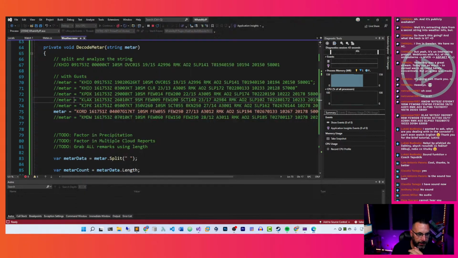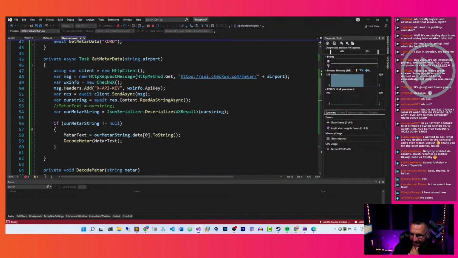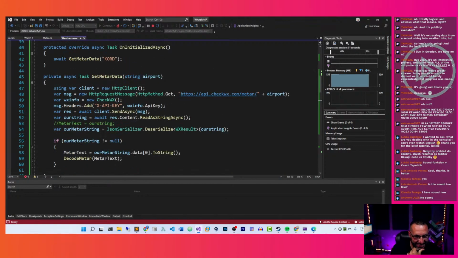I am using this service here, checkwx.com. Totally logical and obvious, I know, right? Like those strings. I had to memorize them to get my drone pilot's license. That's what inspired this. I was like, that is a wacky string of information that should be made beautiful. And yeah, I'm getting these from checkwx.com.